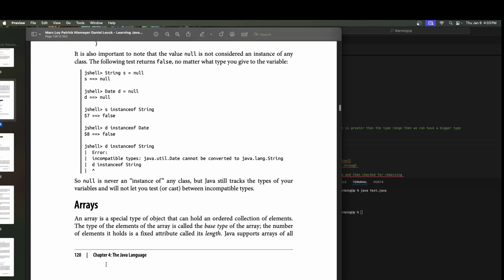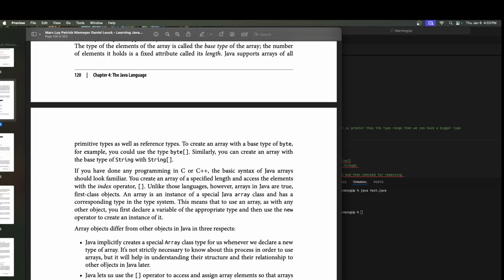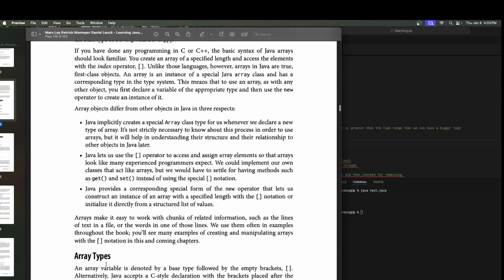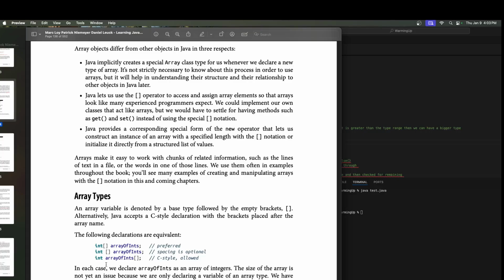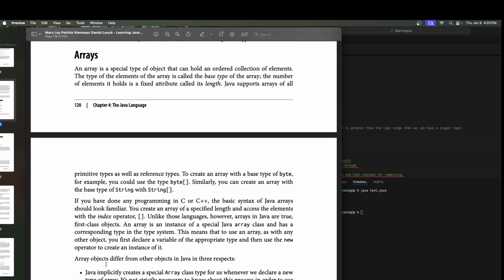Okay, now arrays. Even arrays are objects and they hold a collection of elements. Here we have homogeneous arrays; there are no heterogeneous arrays. In other languages you can have heterogeneous ones. An array is a special type of object that can hold an ordered collection of elements. The type of elements of the array is called the base type. The number of elements is fixed, called length. Java supports arrays of all primitive types, so you can have primitive arrays. Arrays are of two types, one depending upon what it stores.